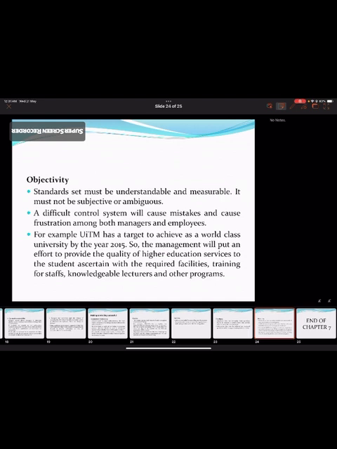Macam itulah, tak tahulah pronunciation dia. Tak boleh subjektif, tak boleh tak clear. Okay, tak boleh yang dia tak boleh measure. Must be measurable. A difficult control system will cause mistake and cause frustration among both manager and employee.